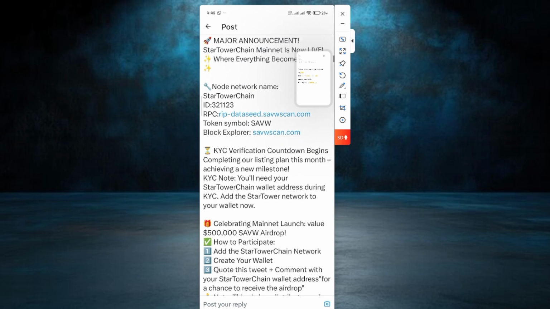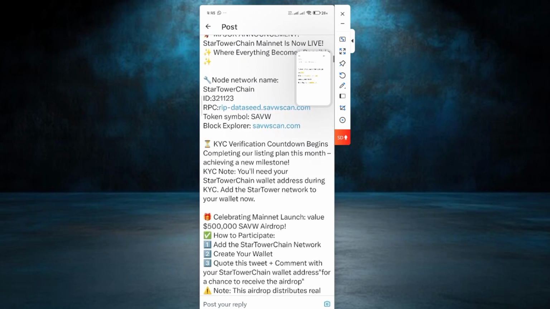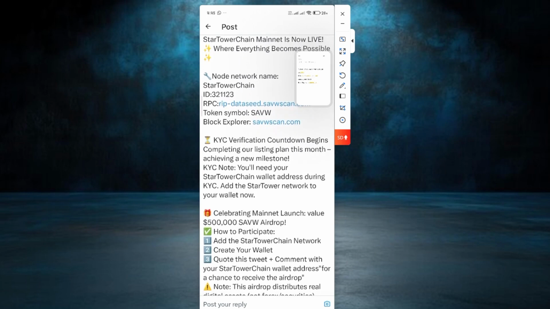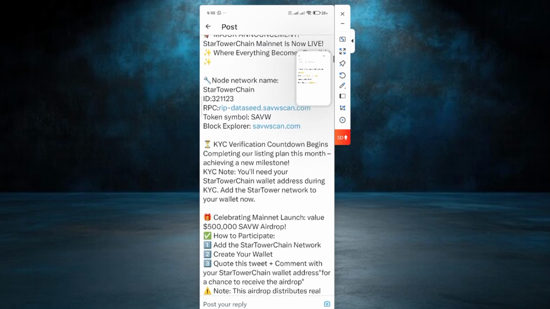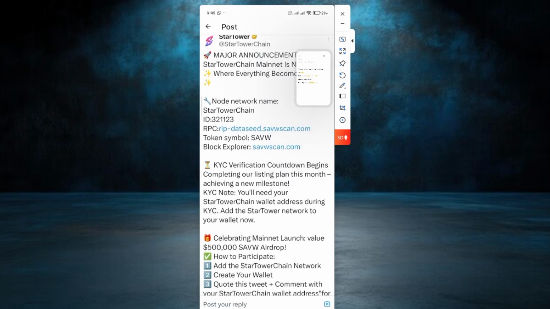Startower Mainnet is now live, where everything becomes possible. So you see the node name. These are the parameters we have to use to create our wallet: the node name, the Startower name, the ID, the RPC, and the token symbol. The Startower token symbol is SAVW. Then the block explorer.